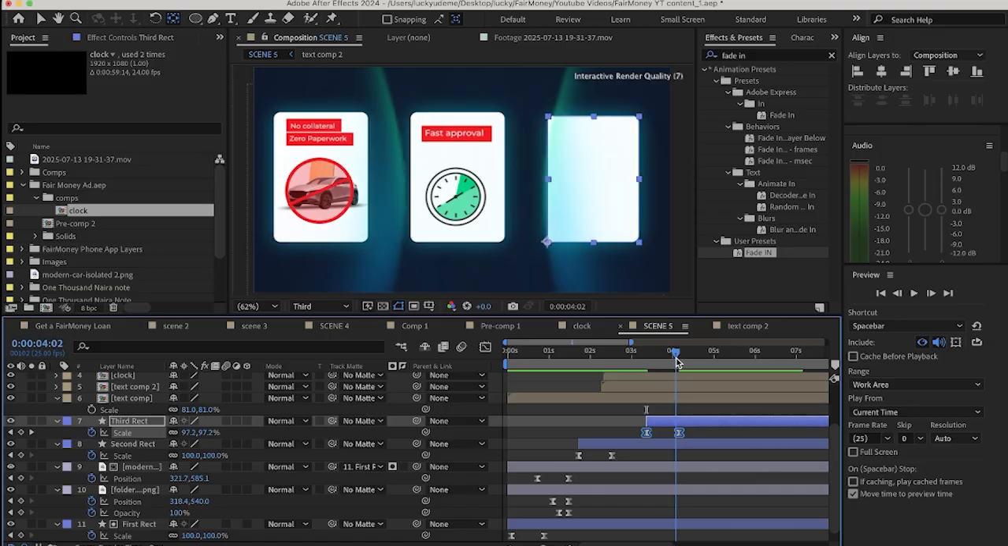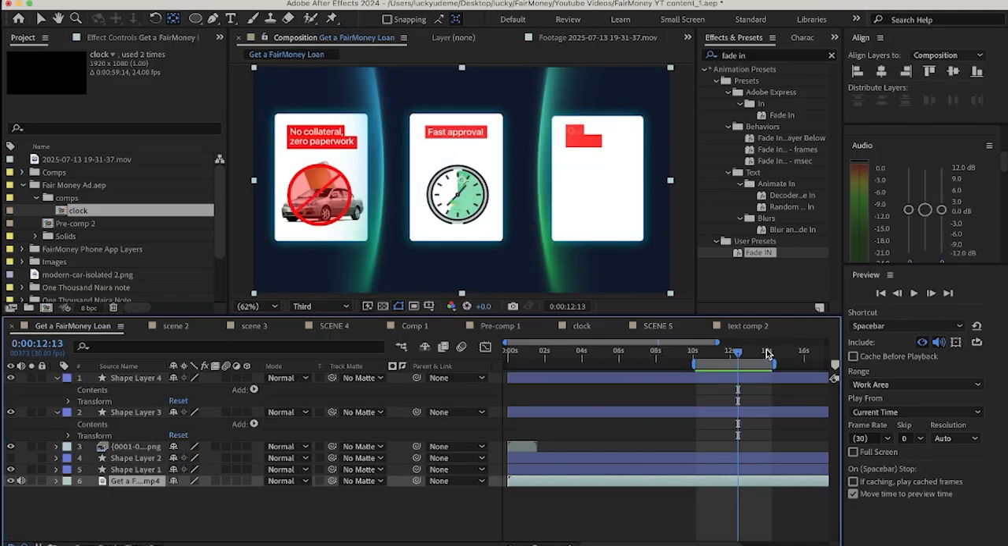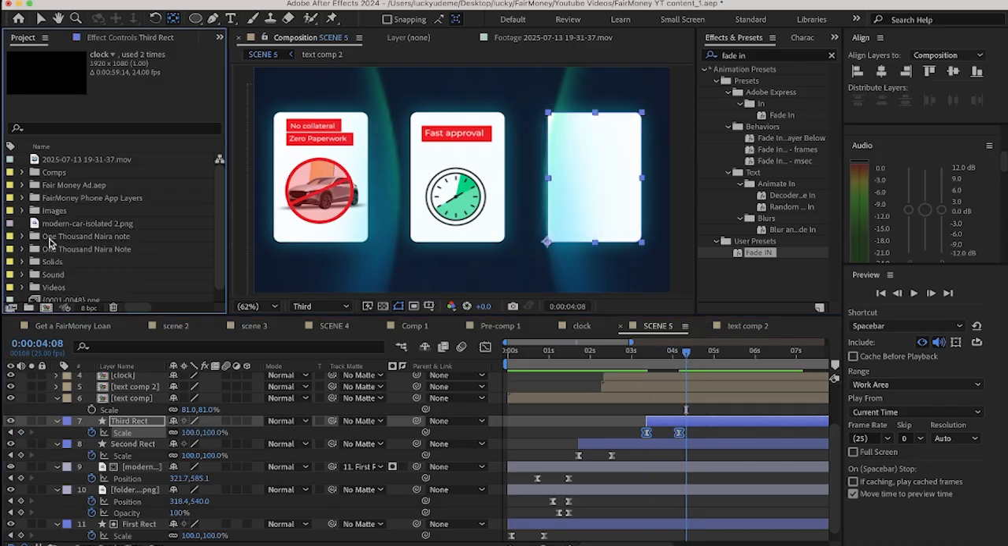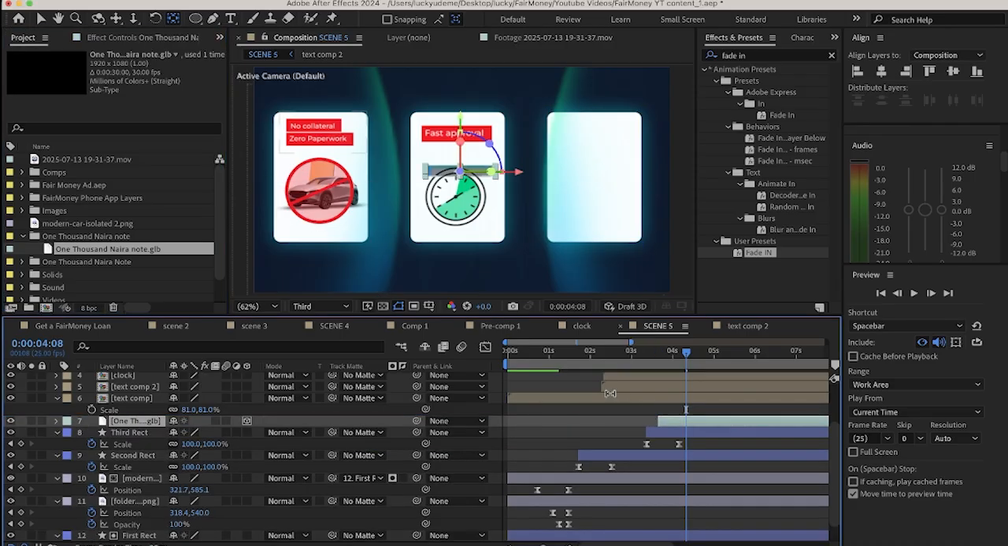Okay, the next thing I want to do now is to bring in our stack of currency, right? I have already shown you how I modeled the currency, the 1,000 naira note. After modeling it, I saved it as a GLB file and brought it into After Effects. So let me bring that in, the 1,000 naira note. I would go in here and just drag it in over here.